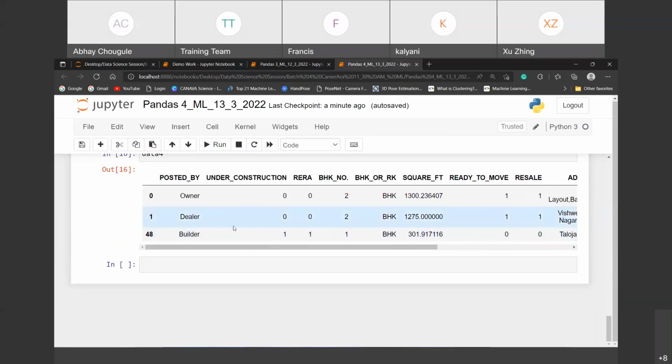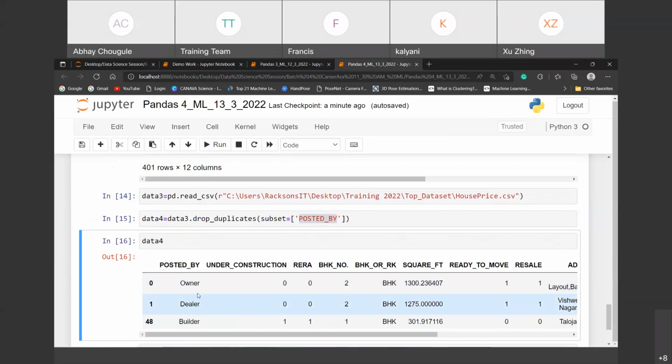Suppose I'm removing some important content like owner or dealer from this data set, which has dealer, owner and builder. If you remove the posted by data, then definitely your main, important data is removed. So whenever you apply drop duplicates, better to check which column you are applying it on. Better to apply it on the whole data set rather than going by columns. Okay.